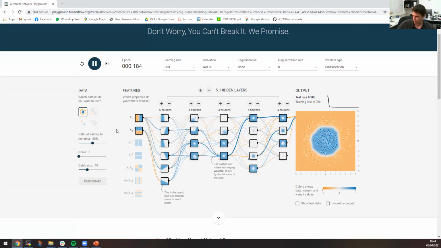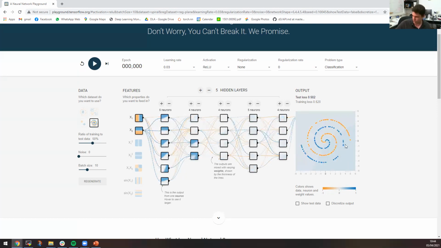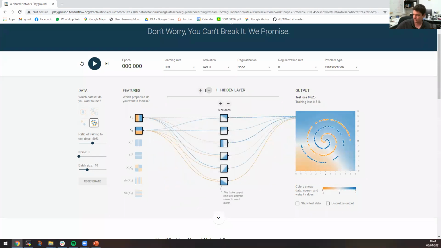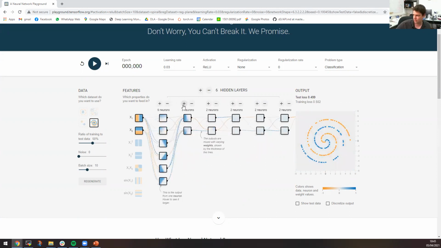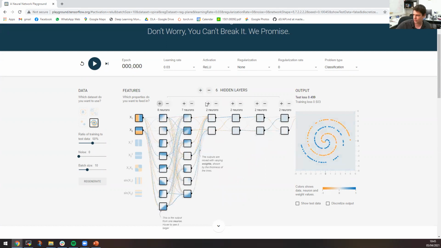And let's look at a much more complicated example. This is a super hard example, this spiral structure. Of course, if I have just one hidden layer, then it's not going to work very well. It can try. But if I have some more layers, let's try this, and some more neurons.